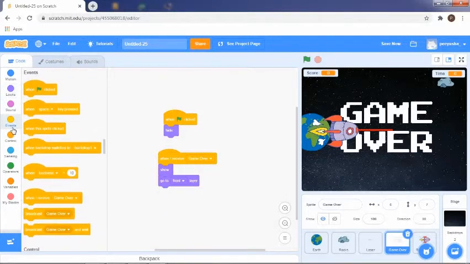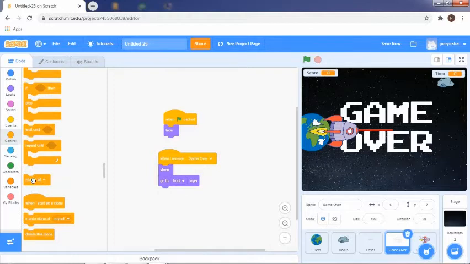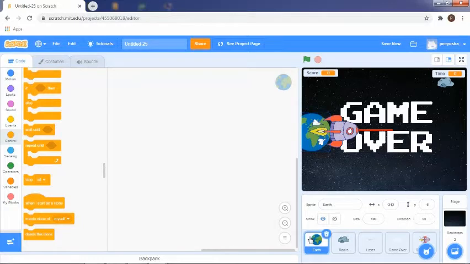Apart from all of this, the rest of all the actions that were running in the game are supposed to stop. So going to control and dragging and dropping stop all on my screen. So this is the code that is supposed to be there for game over. Now that we are done programming it, let's move on to the earth.